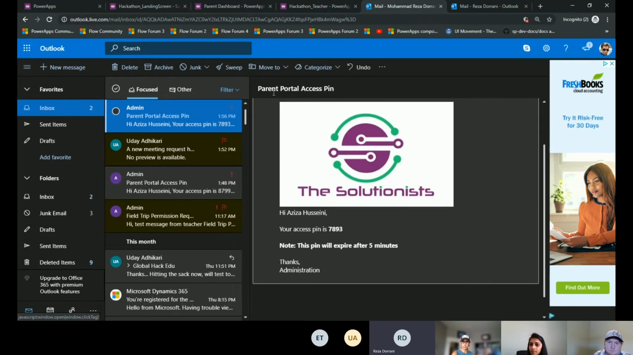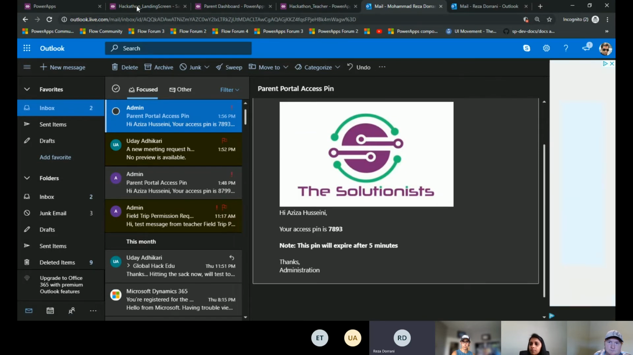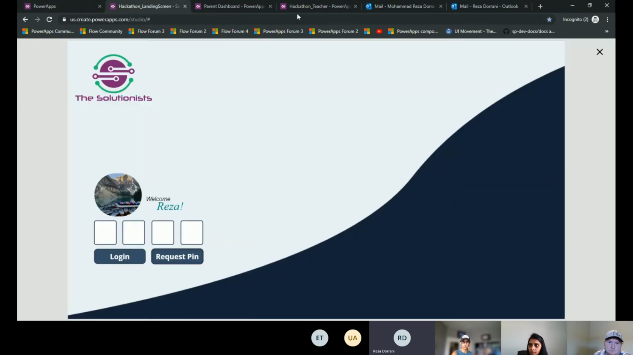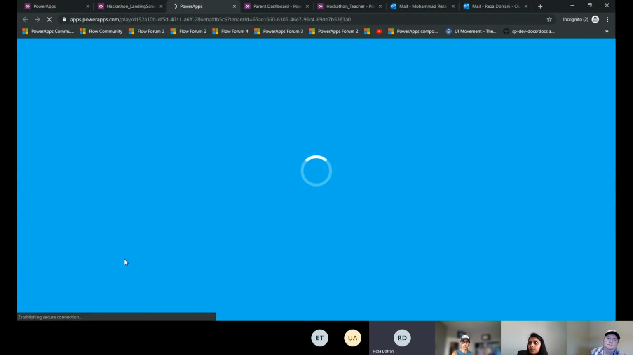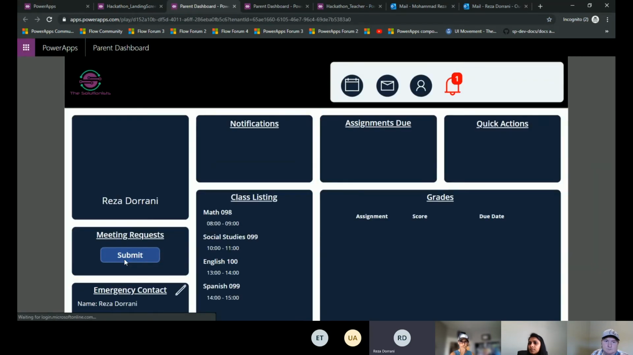This PIN is active only for 5 minutes, so the parent has to feed that in. If I go back to the app, feed in the PIN, and hit login, I am logged in to the parent portal.